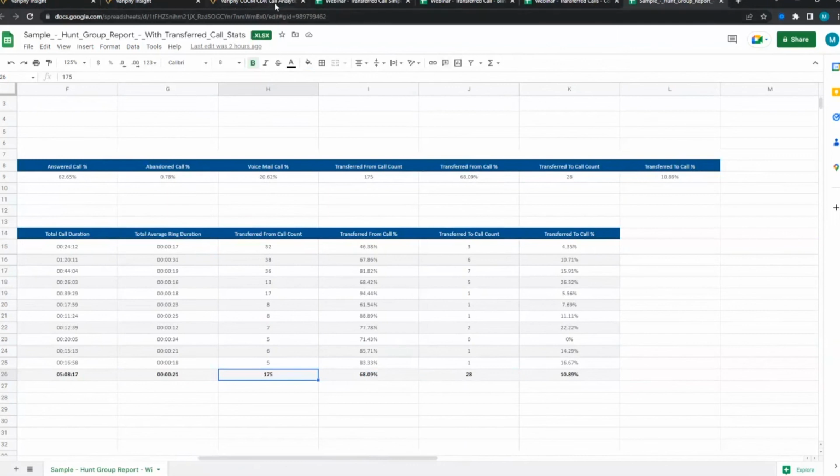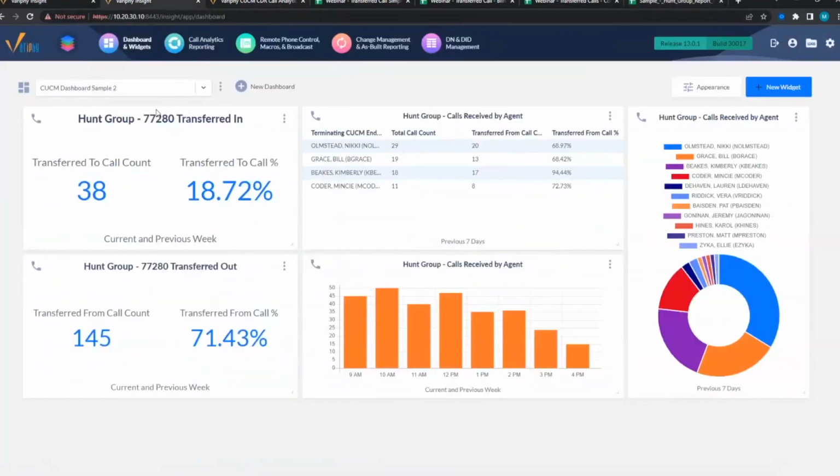And then moving from the reporting side more towards the dashboard or widget side, the transfer data can definitely be included in the different widgets. Here, just highlighting some of the same data into the hunt group, saying how many are coming in, how many are coming out. Again, grouping it by agents. We can do different groupings, and these are just basic hunt pilot widgets.